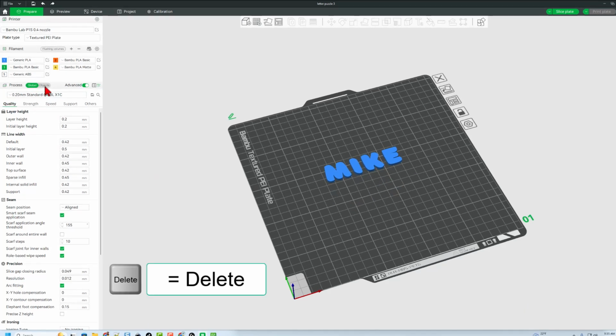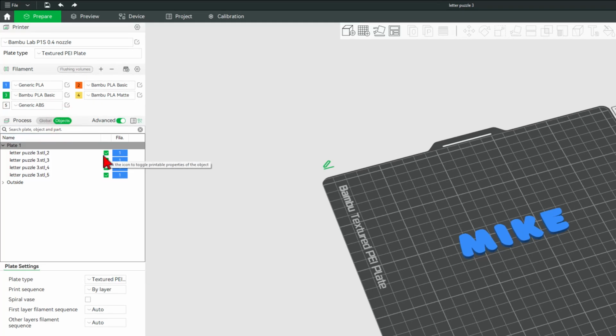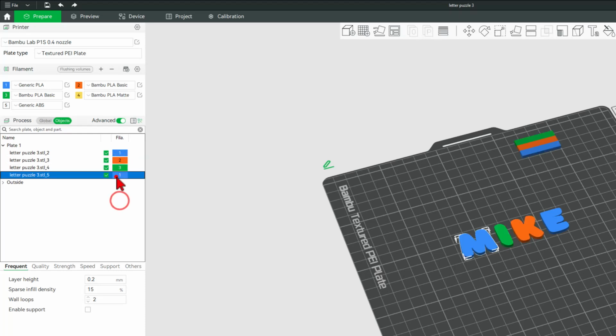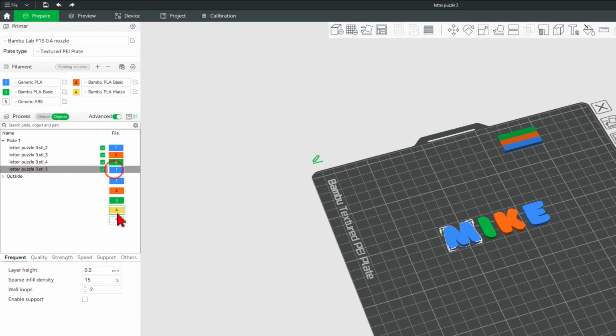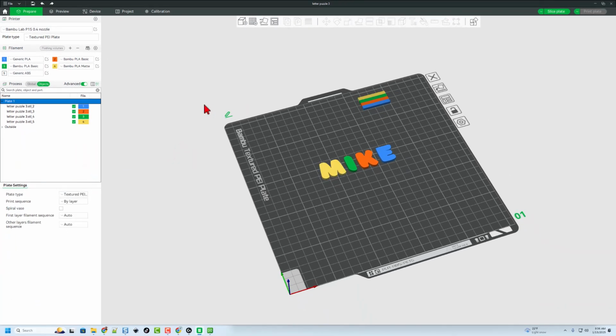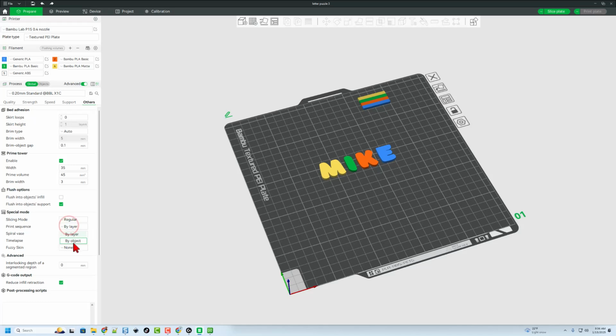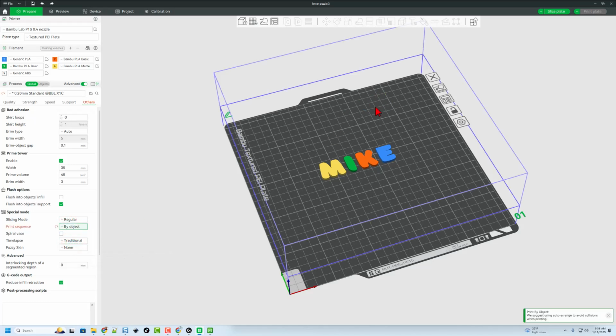Now under object mode, we can pick the colors. I'm gonna make that M blue. I'm gonna make the second letter orange, third letter green, and the final letter yellow. I am also going to switch back to global mode, and under others, I'm going to set this to print by object, so that way I have no need for the prime tower. Should make everything faster. Let's hit slice plate.